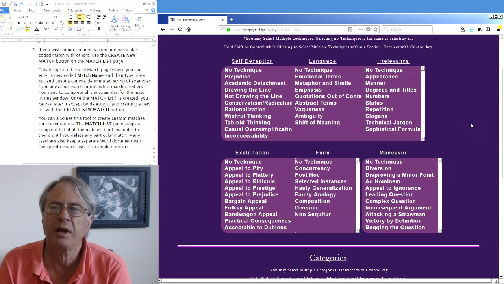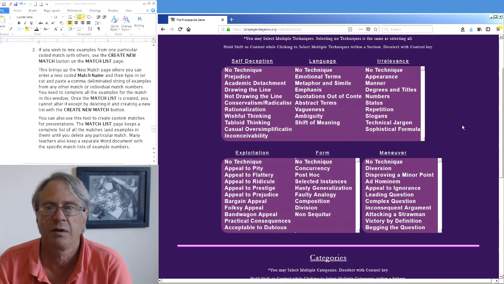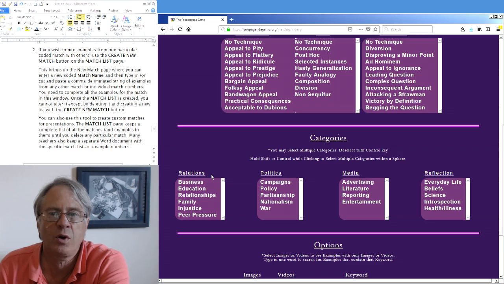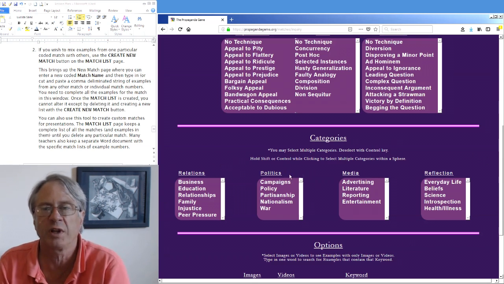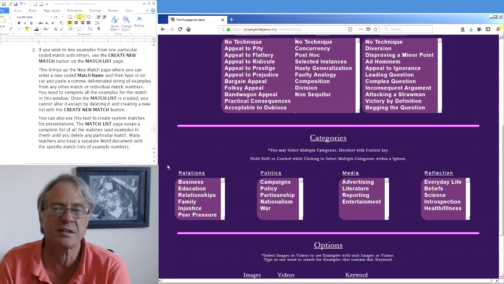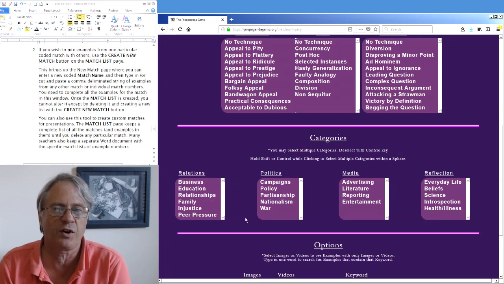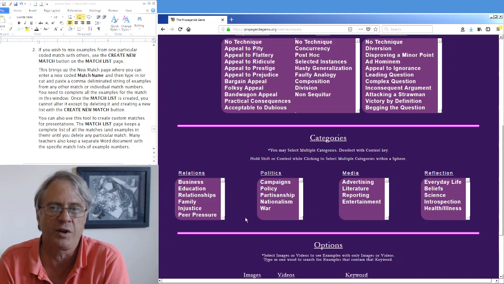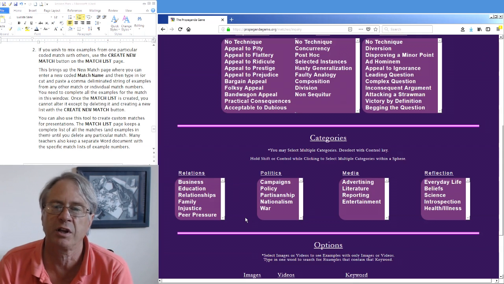You can query the database to find examples, and clicking on that query the database button brings up a way for you to pick examples of just one particular technique if you wish. You can also further refine your query by reference to the content in terms of the spheres between relations, politics, media, and reflections, and the subcategories within them. Keep in mind that if you do use sphere and category content queries, that further limits the number of examples you may get in a particular query.